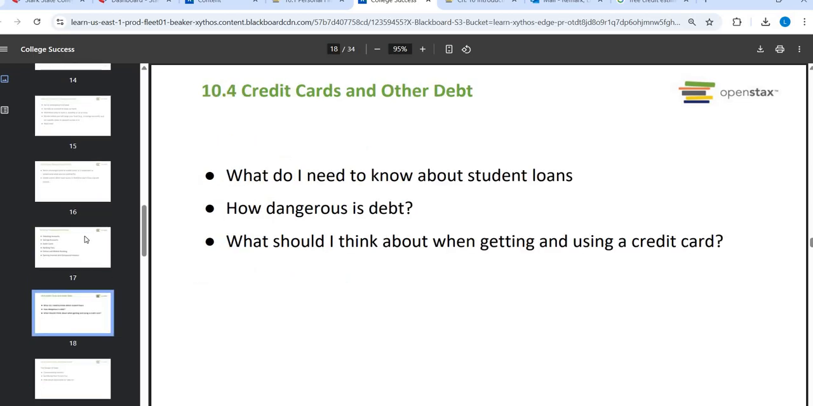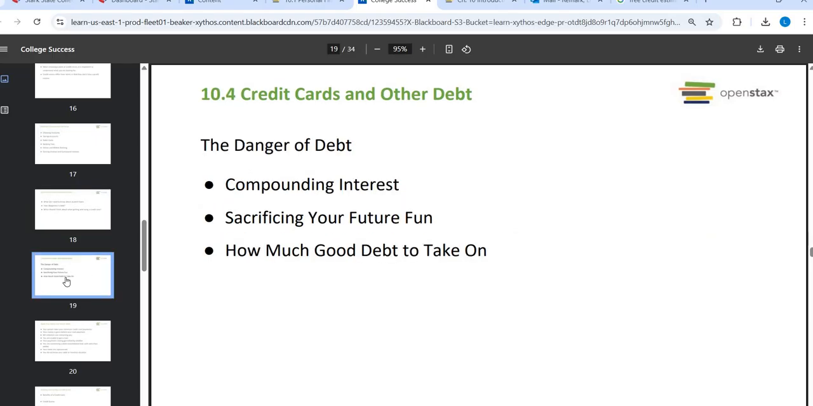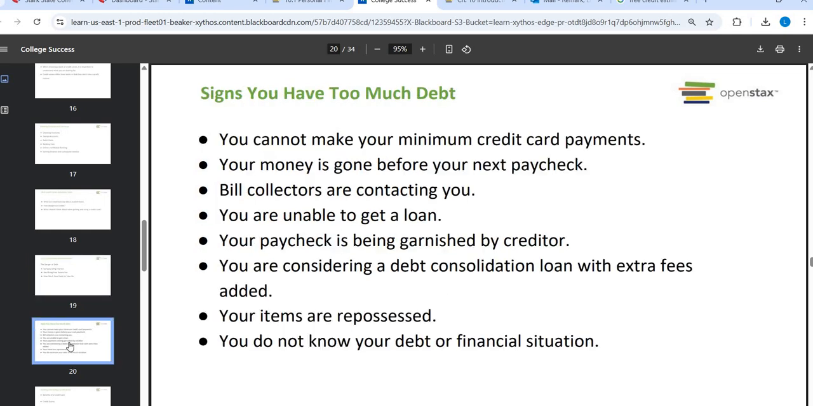This section then kind of goes into credit card and other debt, just knowing about student loans, because those are a form of debt, credit cards, and knowing about the dangers of debt. So here are some things: the danger of debt, interest, future, and how much debt to take on. So how do you know that you have too much debt?